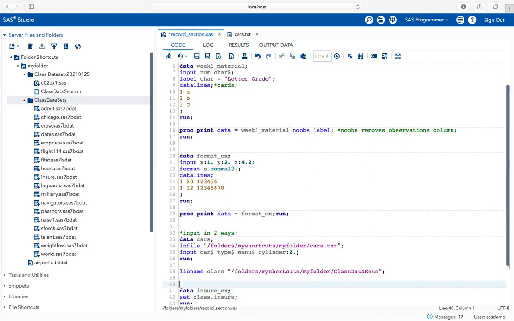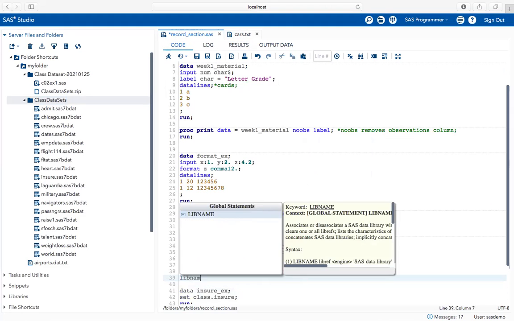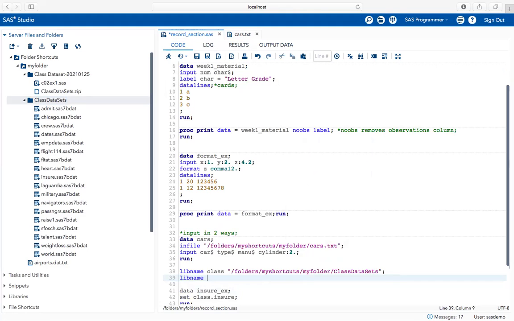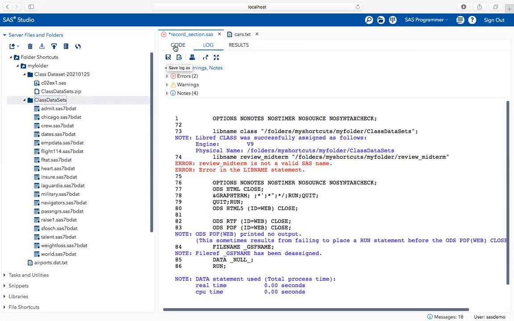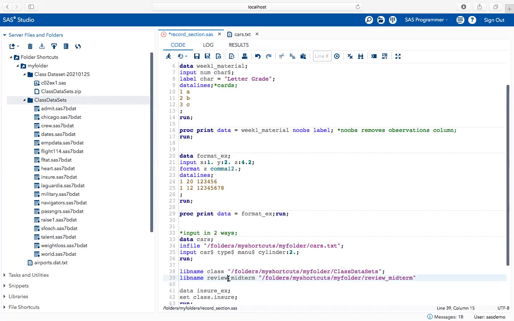And if I wanted to save our insure into a file that will always be there, I will call this review under midterm. So I will create a new folder in a new path, and this will be review underscore midterm. And now we will just rerun this. Oh, yes, it has to be a valid SAS name. So we'll just call this review.